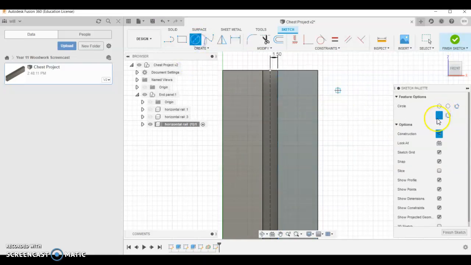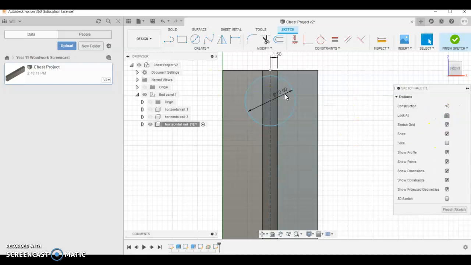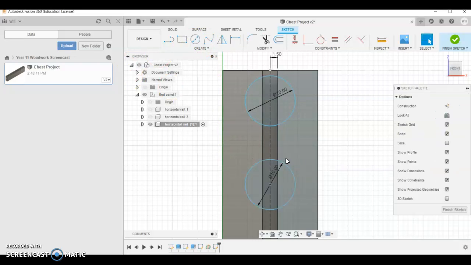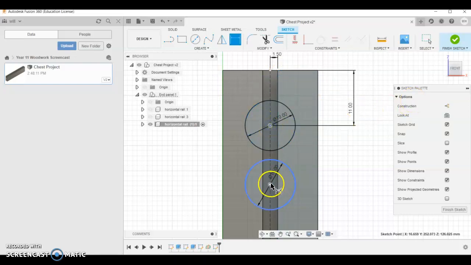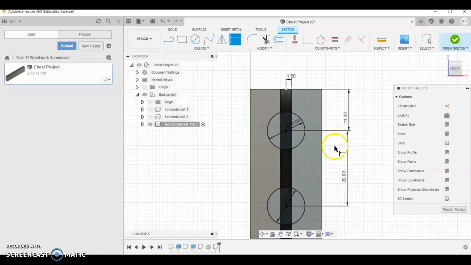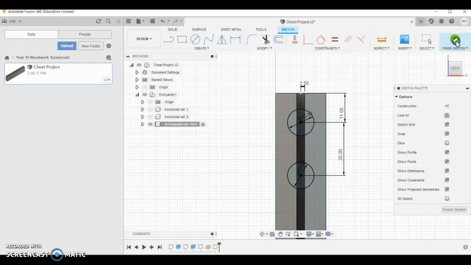Next thing, we're going to draw a couple of circles. So this is what's going to be our dowel holes. We know they're 10 already. Like I said in the last video, if you want to not do the dowel holes, this is kind of showing an A level of work. So it would be better if you could. It's going to make your life easier when you go and make this. So we had 11 millimeters from the end. We had 20 between the ends, between the centers, and then finish that sketch.